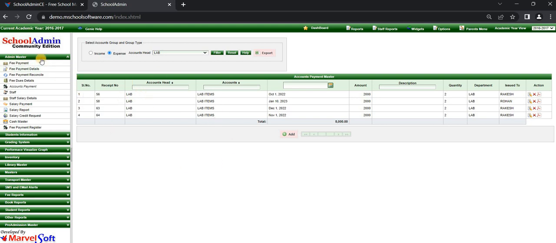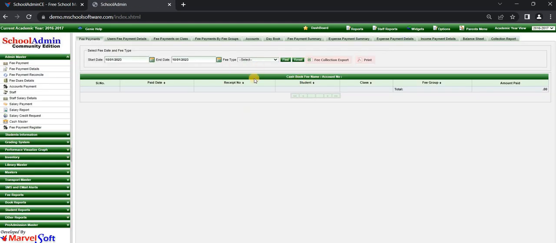In the admin master, there is a cash master menu. Click on that. Here you can see the details related to the income and expense, like the accounts daybook, expense payment summary, expense payment details, income payments, balance sheet. These are all the ones where we can see the details of the expense and income.